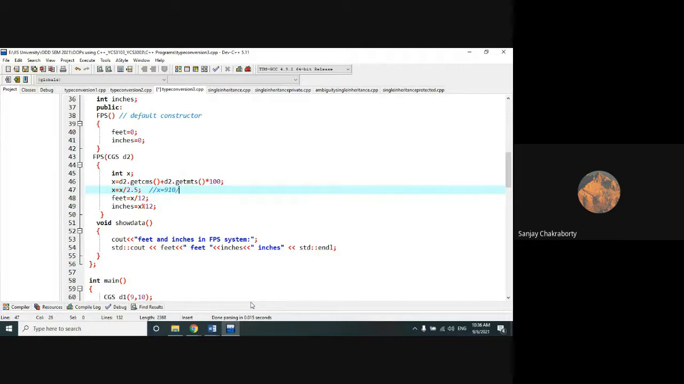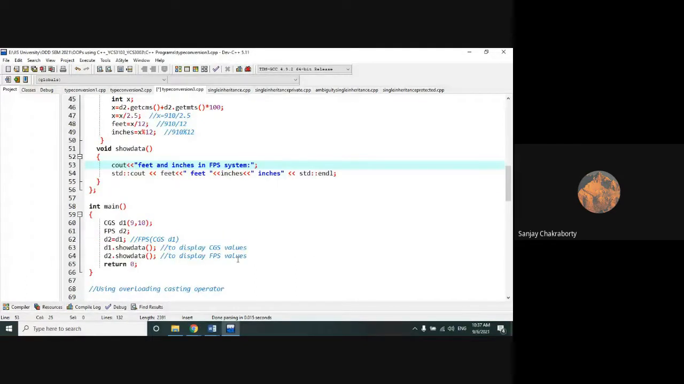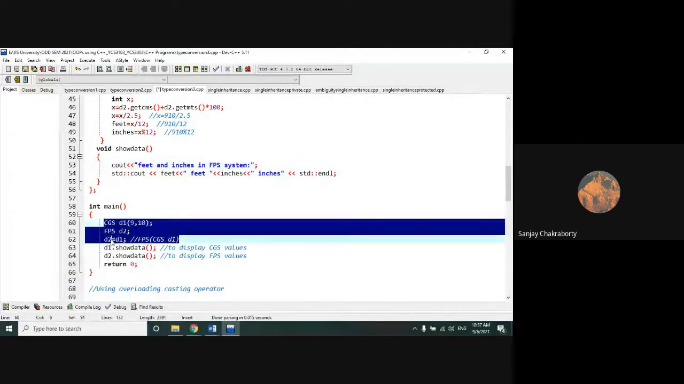910 divided by 2.5. Here, 910 divided by 12, and here for the inches, 910 modulo division. That means you will have to consider the remainder by 12. Understood? Everyone understood it? What is actually happened? That is the line, what is actually happened.